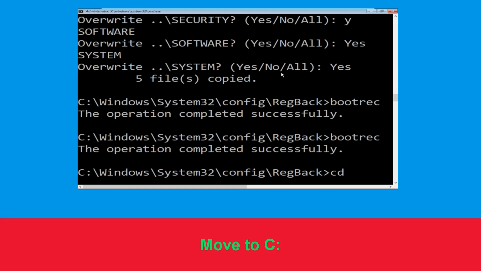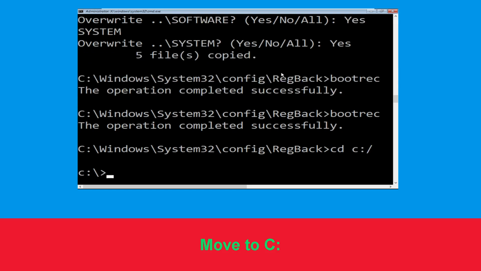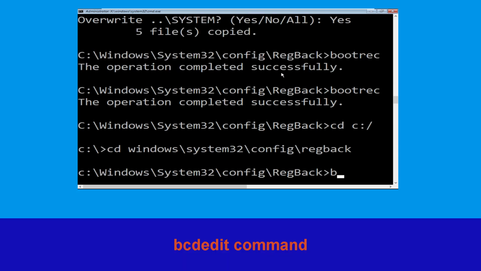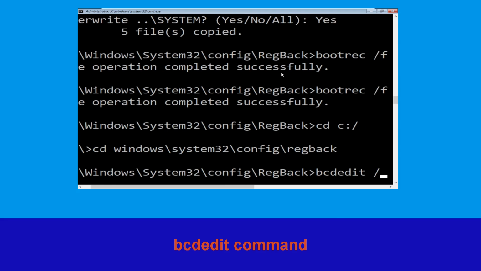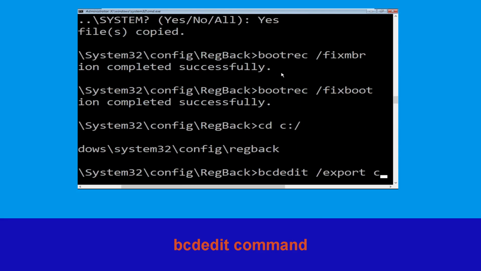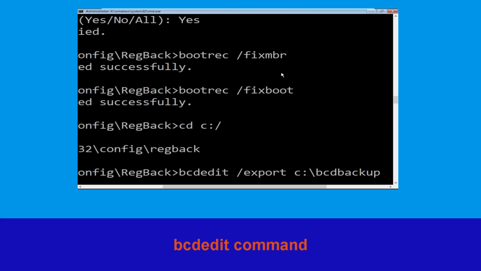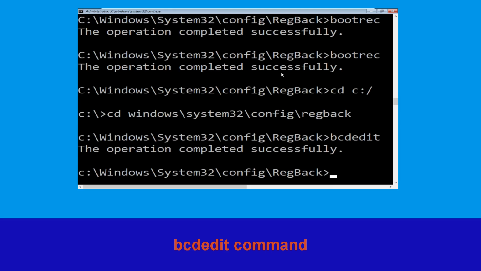Now execute this command: cd space c:/. Now type cd space Windows /system32 /config /regback and hit enter to execute. Now type this command: bcdedit space /export space c: /bcdbackup, then hit enter.